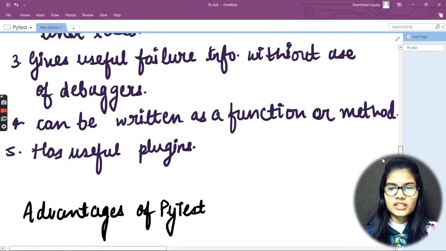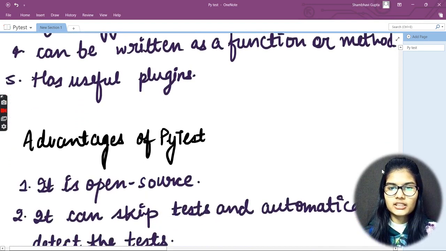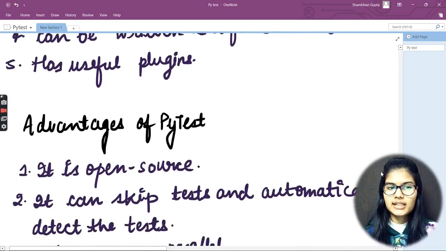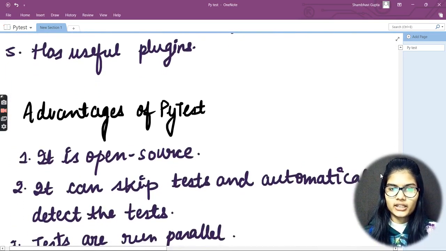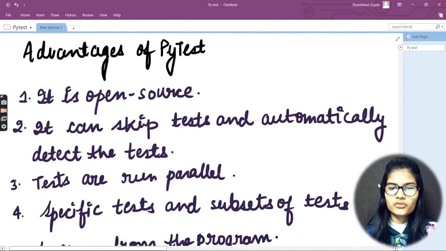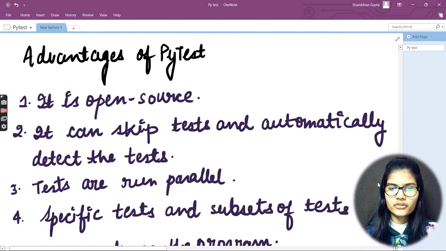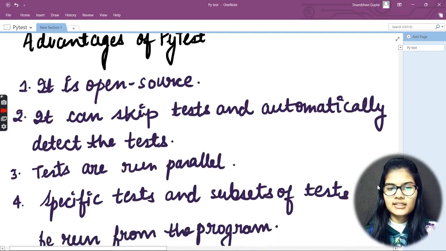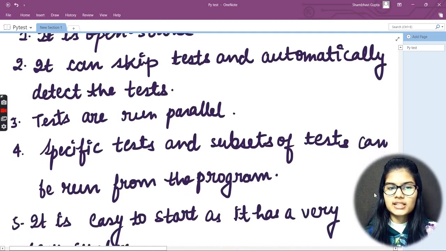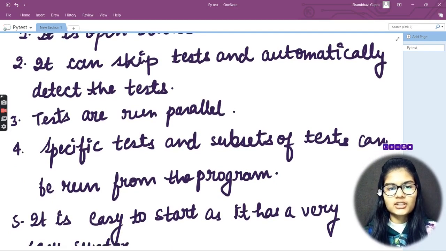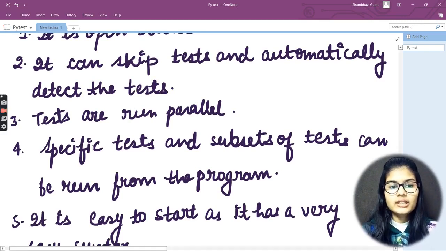Next is that it can be written as a function or a method. So you could write them as a function or as a method, and it has useful plugins. So these were the features. Now if I move towards the advantages of PyTest, first, it is open source, right? Second is that it can skip tests and automatically detect tests. So yes, tests can be skipped and automatically detected. Fine.